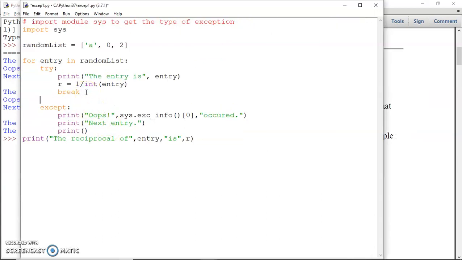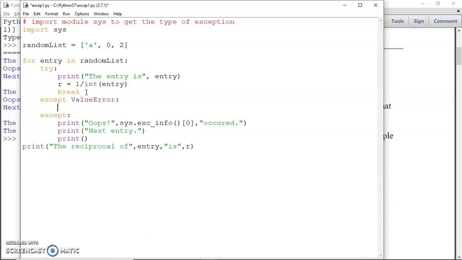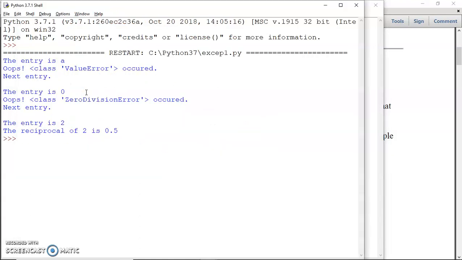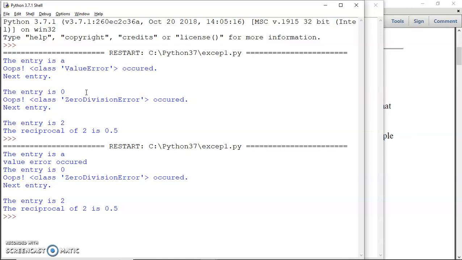Now, let me make a change here. Let me add an except block like this, in which I mention the exception on my own. Say, for example, value error, and say I print here value error occur. Now, if I run this program, when the first entry is fetched from the list, then it will be caught by this except value error handler, and the message value error occurred would be printed. Let's see this. So now you understand the concept.